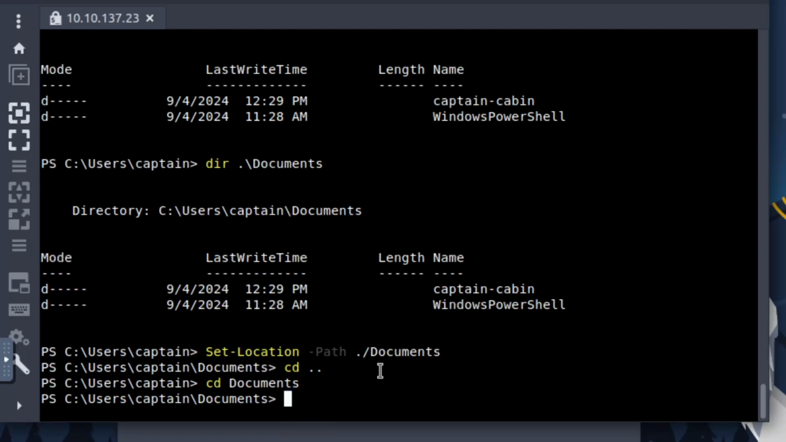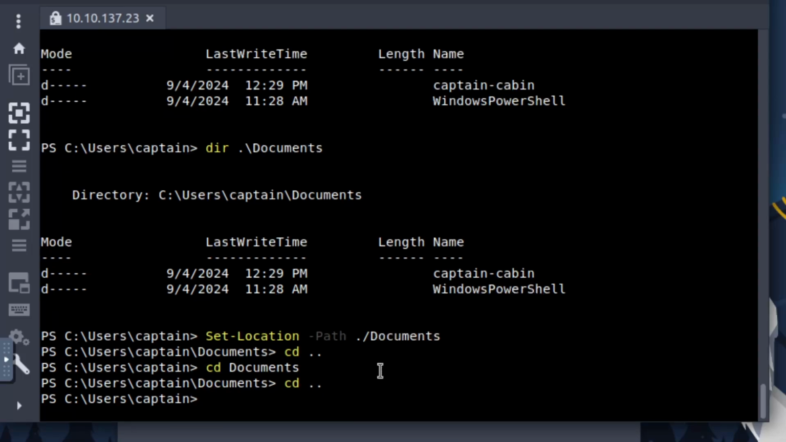So the alias is cd, the actual commandlet is Set-Location, but both of them serve the same exact function. Now it just happens to be that it's so much easier to do cd .. and then go do that than having to do Set-Location. That's why we have things like aliases, to just make it a little bit faster for somebody to be able to execute a lot of these commands.